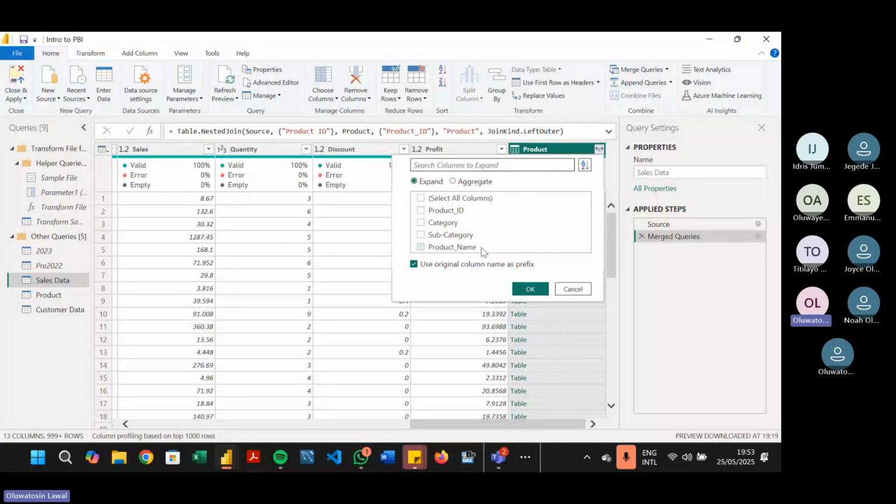So now we're trying to bring in the product name. So select product name. Have you selected product name? Yes, I've done that. Okay. So for this, use original column name as prefix. It's saying that in front of this product name, it's going to be products underscore name. But we don't want that. We just want it to show product name. So you unselect this and click OK.